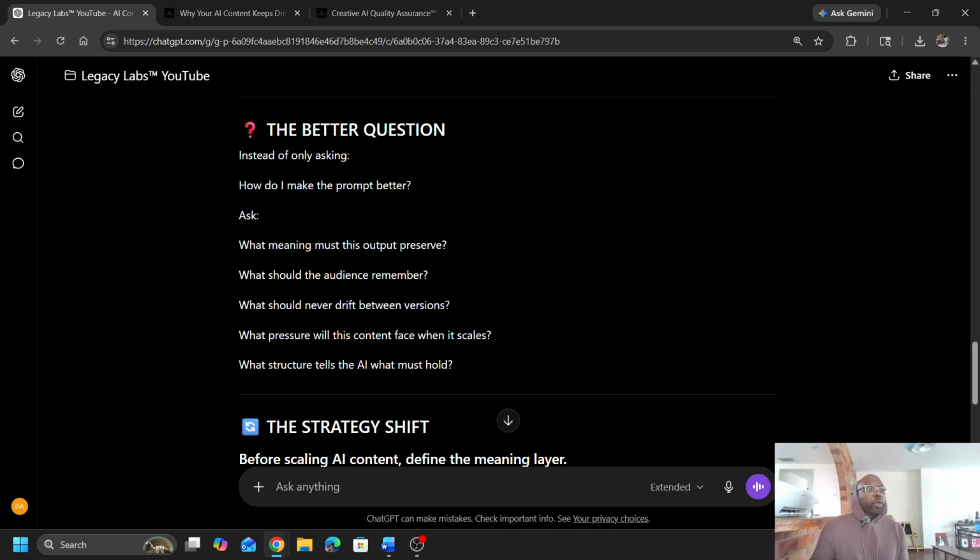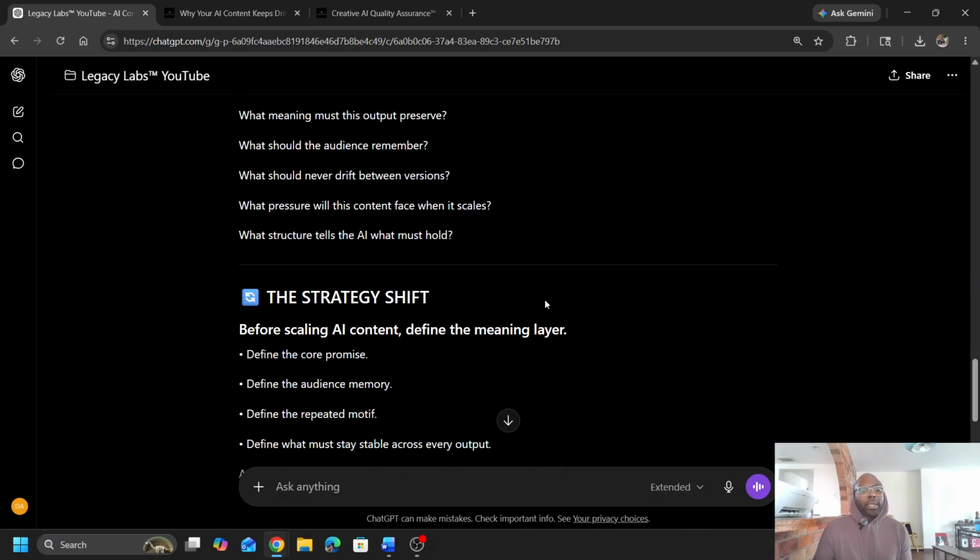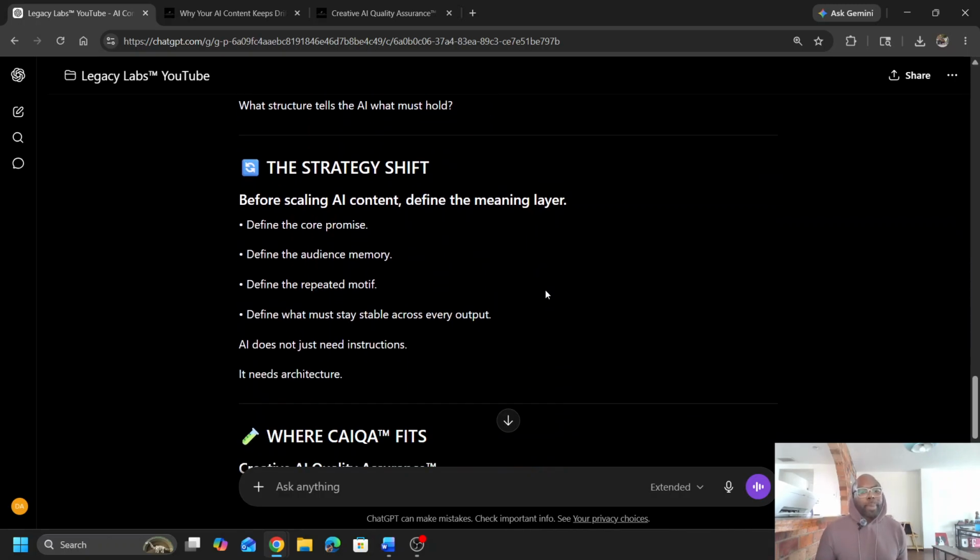You're basically giving the AI a meaning layer. You're going to define the promise of the brand, the audience, and the repeated motifs. You define these things so that the AI has not just instructions, but a meaning layer that it won't stray from.